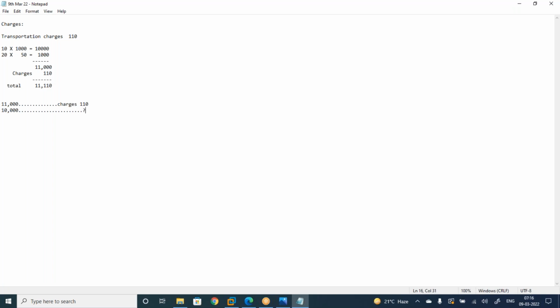Understood the logic? Total amount is 11,000. For 11,000, the transportation charges are 110. For 10,000, what is the amount? You would have calculated this in your 8th, 9th standard: opposite entries multiplication, divided by the total amount. If you calculate this one, it will be $1,000.